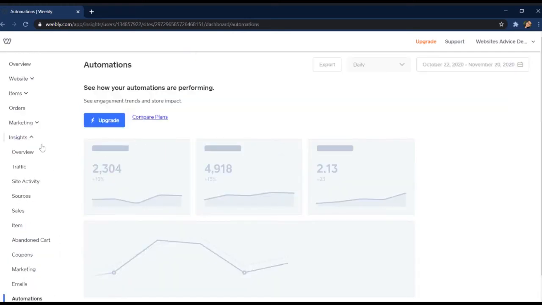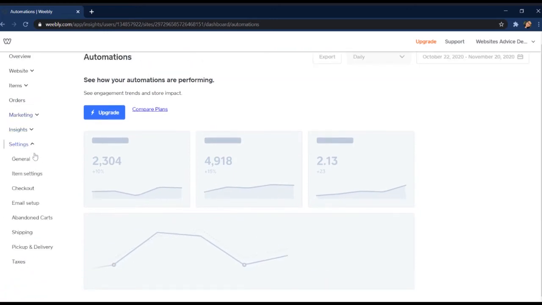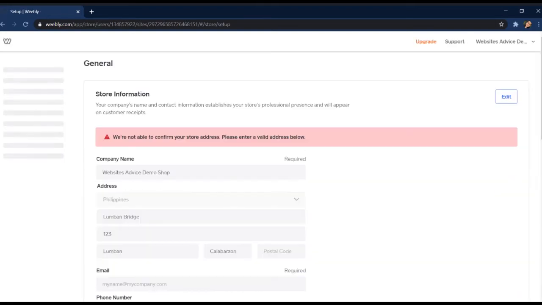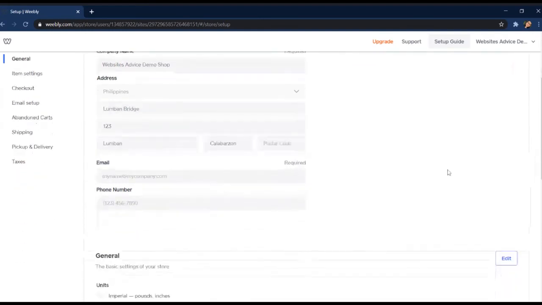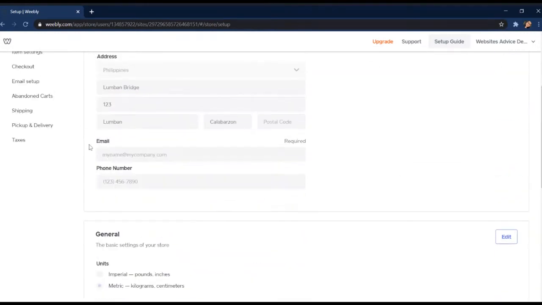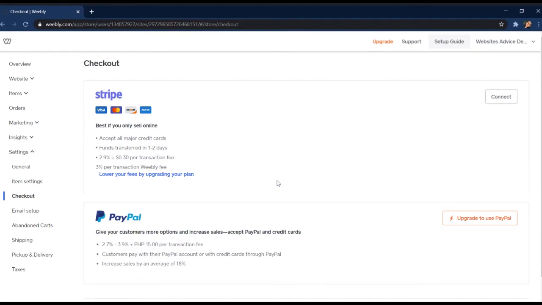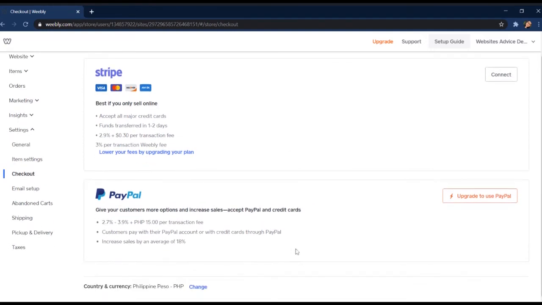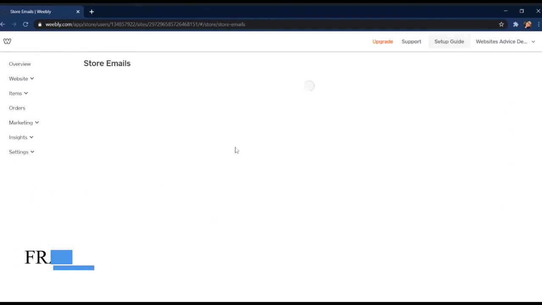Okay, so let's move on to settings. For settings, you can just edit here all of your information, your store information, the general, the tracking. The checkout is their payment gateway. You can connect this. Stripe is the only available payment checkout option if you are on a free plan, but you can always upgrade and you can use more, like PayPal.